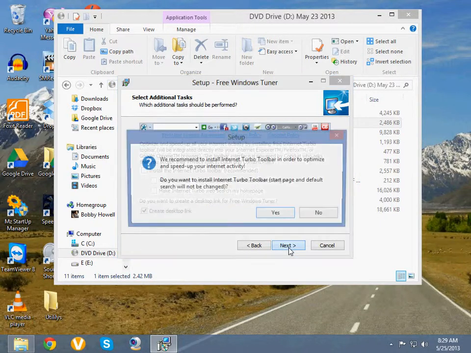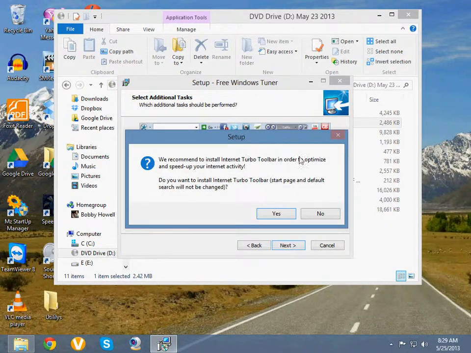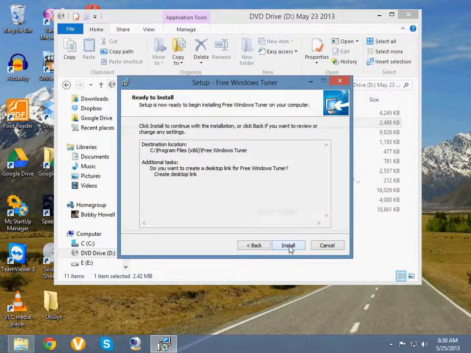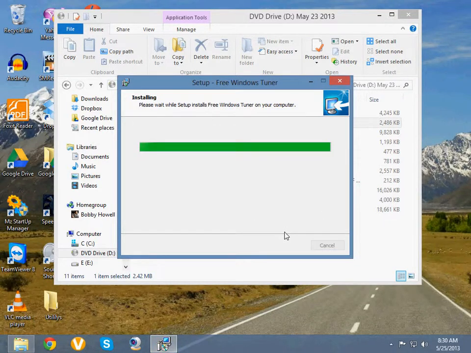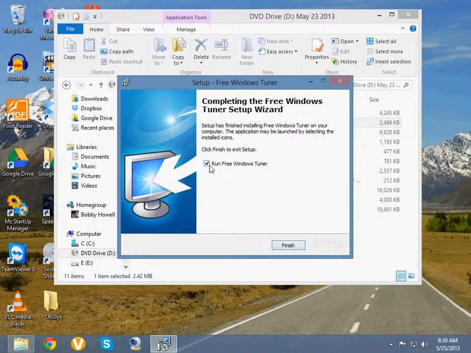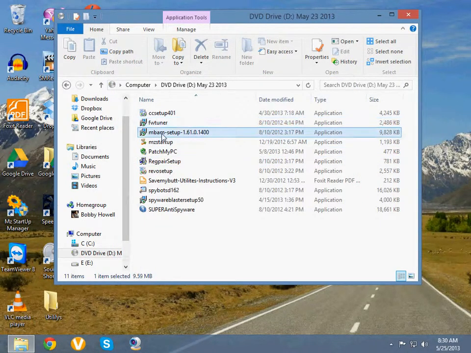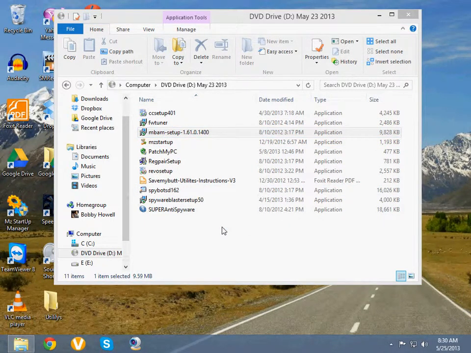Okay, create a desktop link. I don't want any of this other goofy stuff in here. They try to put a lot. See, we recommend installing? No, I don't. I don't want it. Do you want to install? No, I want to install it. CNET is good about that. If you download a lot of programs, there's none. I'm not going to run it right now. I'm just downloading these.